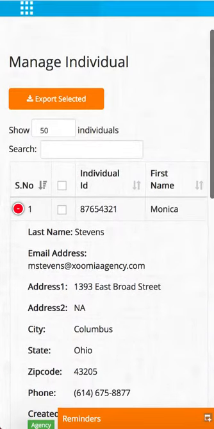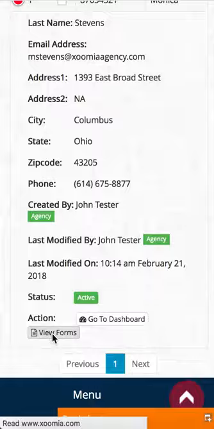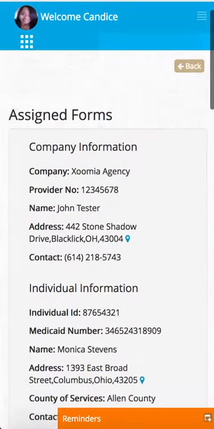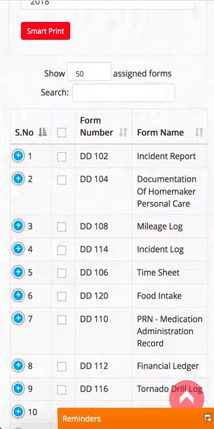As you can see, you can view all the information about the individual that you are serving. Now, we want to document on DD Form 104, which is documentation of homemaker personal care. After selecting the individual that you're going to document on, go down to View Forms and click. Once you click there, you will have a list of the forms that are available. The only forms that you will see are the forms that your agency has assigned to the individual that you're servicing. So if you can see here, we have DD Form 104, Documentation of Homemaker Personal Care.